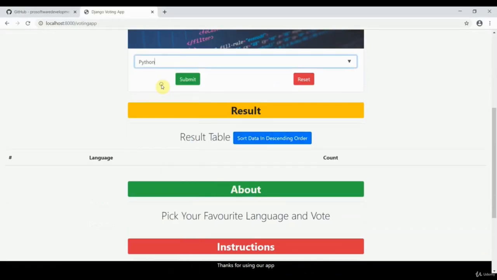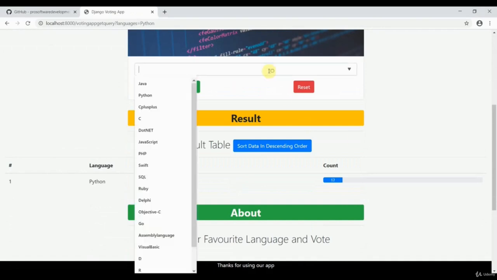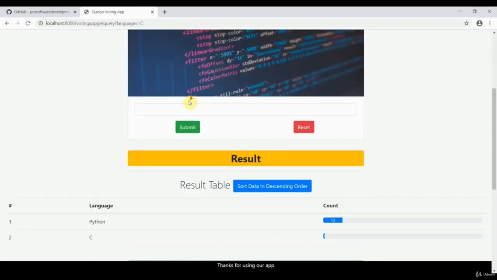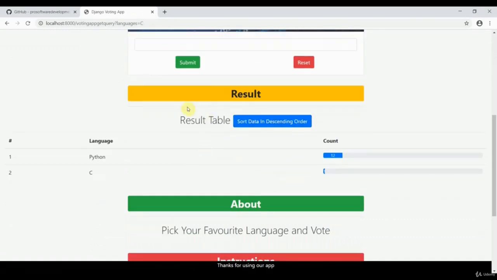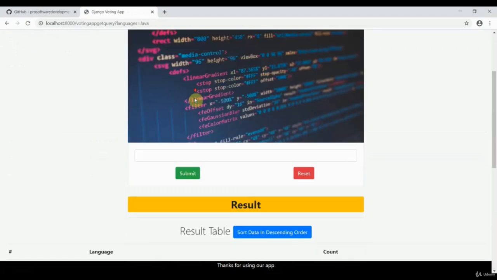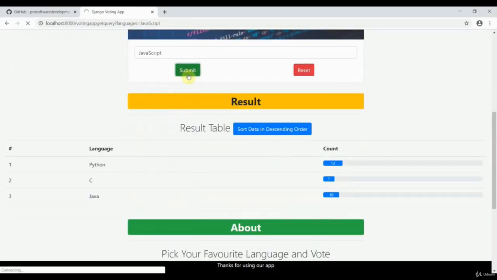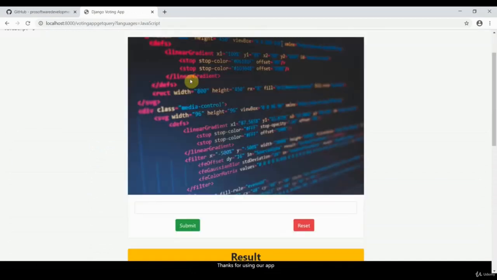We will test this application. This is Python. I'll submit here. So Python has one mode, 2, 3, 4, 5, 6, 7, 8, 9, 10, 11, 12. Here you can see Python has 12 words. Let me do C. Till now we have not clicked on this button. C is 3, 4, 5, 6. Some Java. Let me submit here. 1, 2, 3, 4, 5, 6. Java has 10 words, so we might soon do JavaScript. So JavaScript has 9 words.